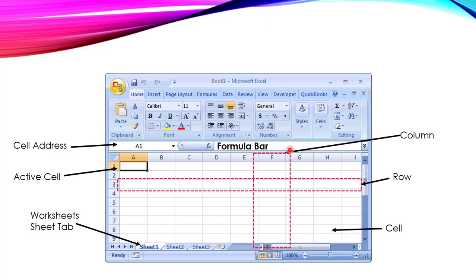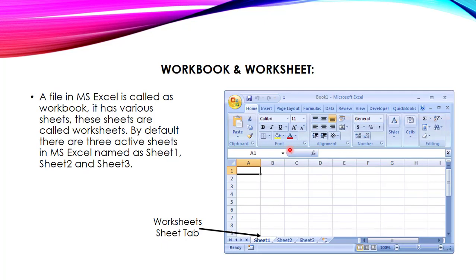Now let's move further to learn about more components. So first we will discuss workbook and worksheet. A file in MS Excel is called a workbook. It means if you are opening any MS Excel document, that document will be termed as a workbook. It has various sheets, and these sheets are called worksheets.